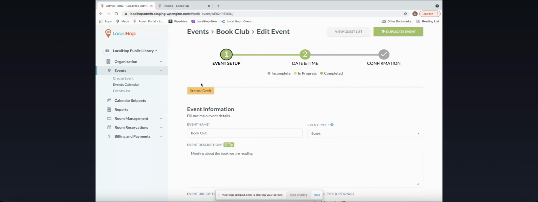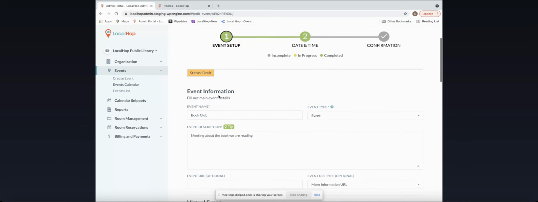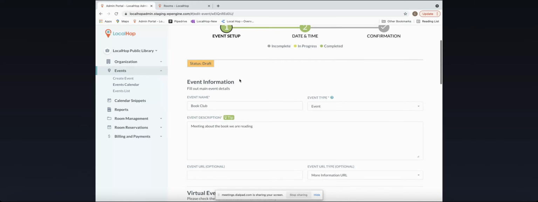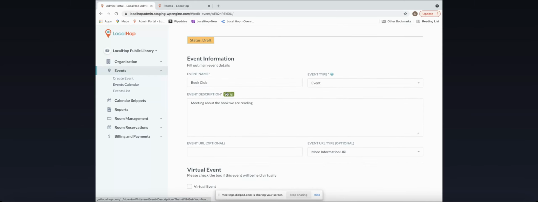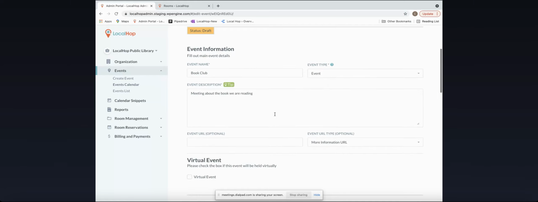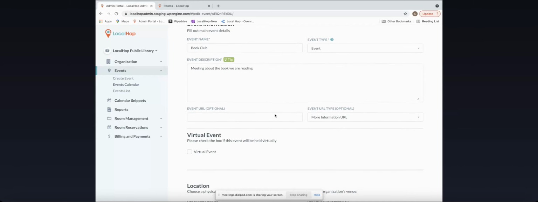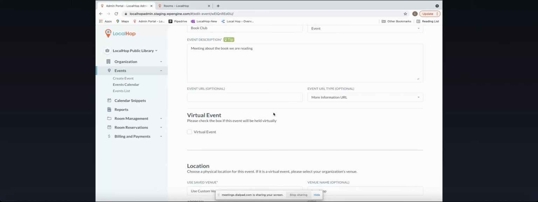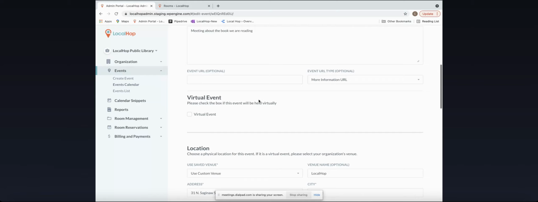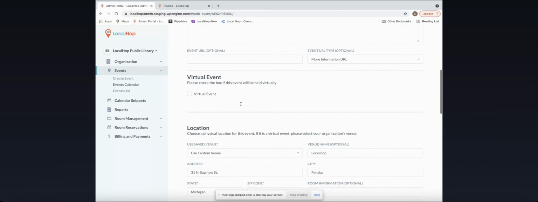When you first start to create an event, you'll notice that the status is automatically set to draft. This means that it's not published to the public. So you can go ahead and give your event a name, categorize it by event, class, or camp, give a description, can be as detailed as you need it to be. You have the option to enter a URL if you want to direct your patrons to maybe a specific page on your website or a page on a different website. You can put that URL here.